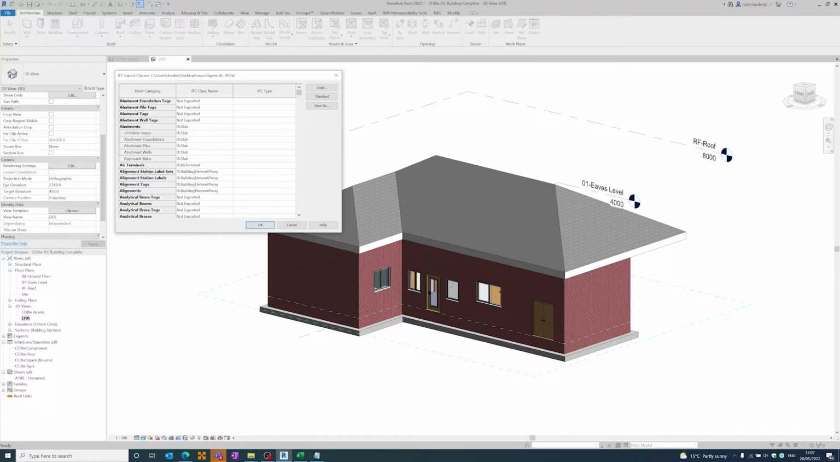For example, an air terminal in Revit will export as an IFC air terminal, no problems at all. A door in Revit will export as an IFC door, again as expected. If we come down to some of the M&E components, have a look at duct insulation and duct lining. Within an IFC, they are known as an IFC covering. The same for both.